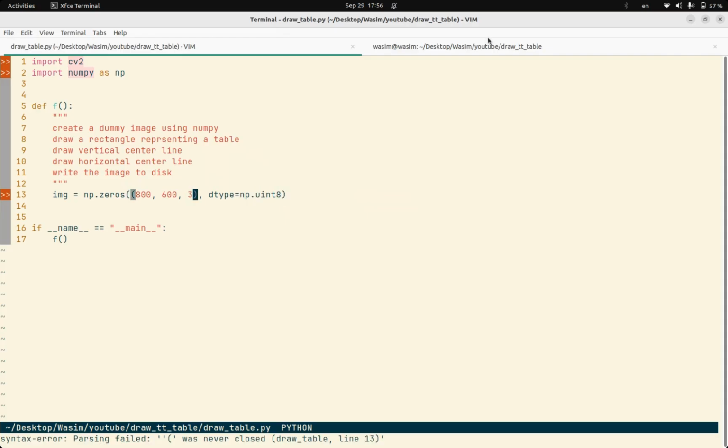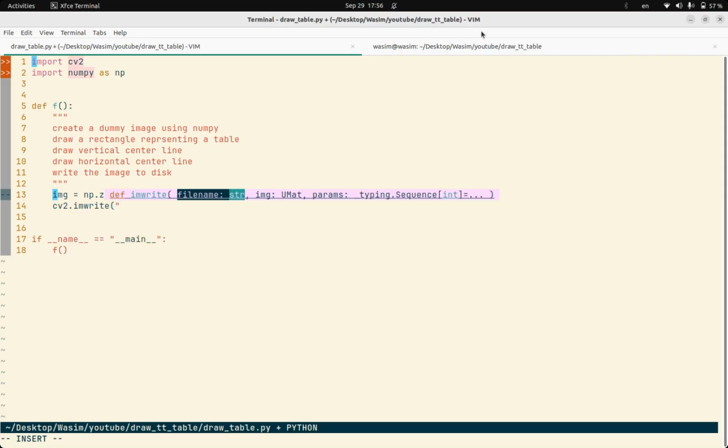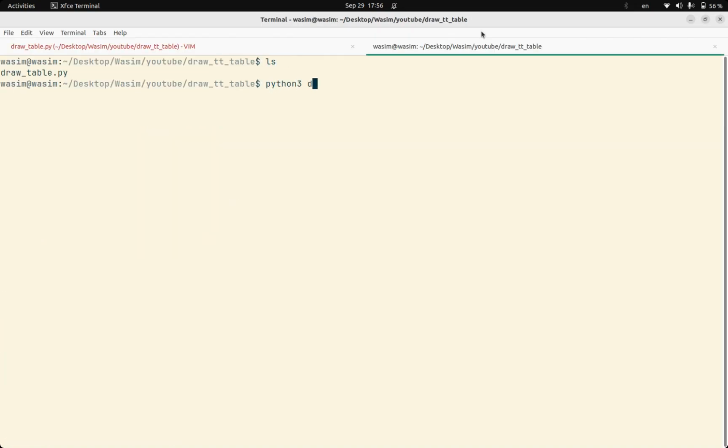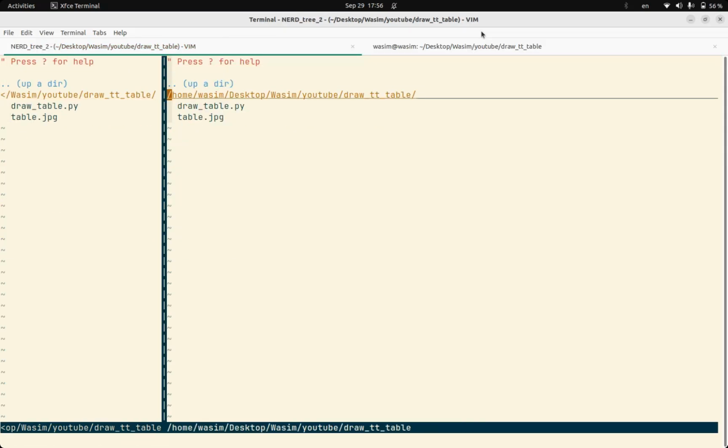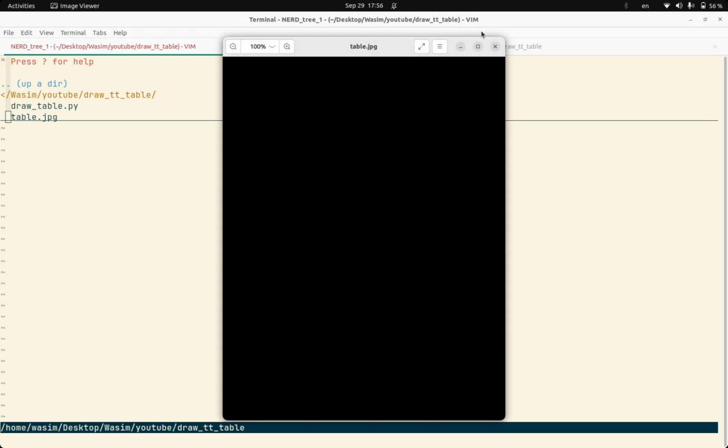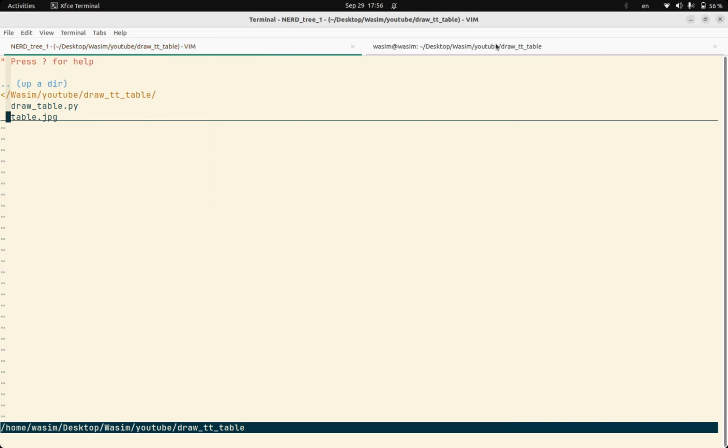And I'll write the code to write the image to disk so we can see the output. I'm going to say cv2.imwrite, table.jpg, and give the image array. So we'll run this and see what happens. I'll say python3 drawtable.py, and we have it. I'll open this, and there you go. We have a test image that's black in color, and we'll move forward from here.